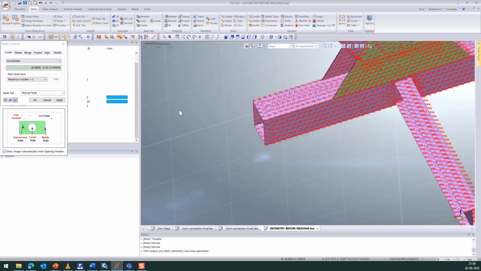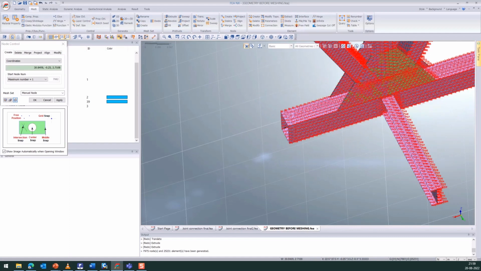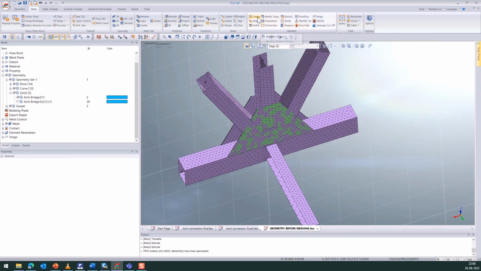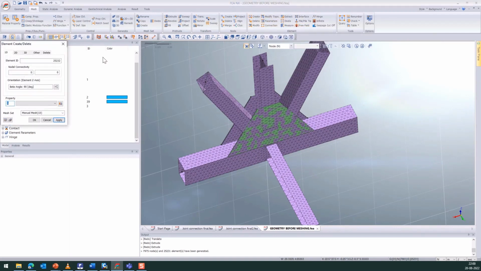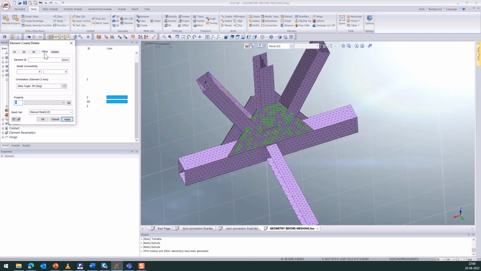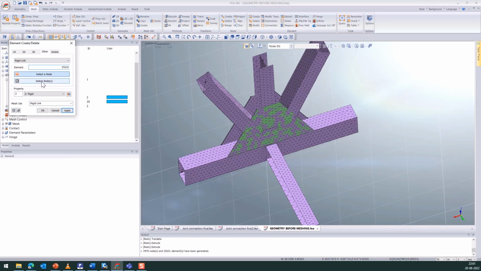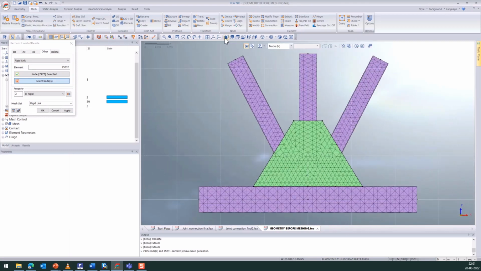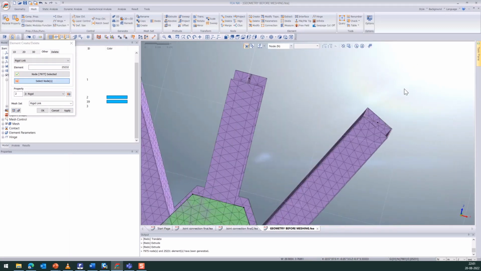Now let's define the rigid links for this particular structure. In order to create rigid link, we'll go to elements and create elements. We'll go to others. Here we have option of point spring, rigid link, elastic links, and other tools. Here first we need to select a master node. After that we'll select the slave node. So we'll quickly select the master node. So master node is selected. Now we'll change our plane to select the slave nodes.